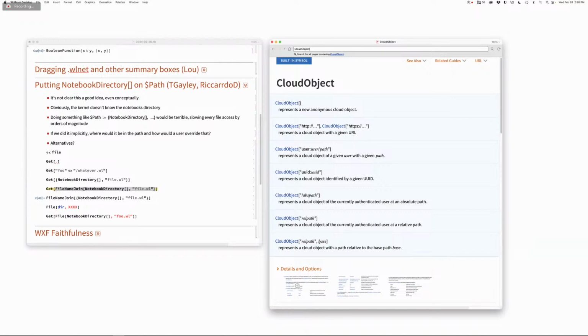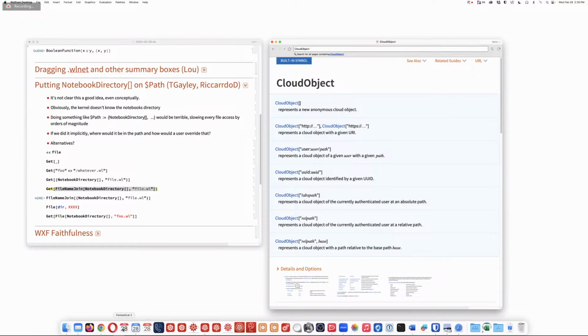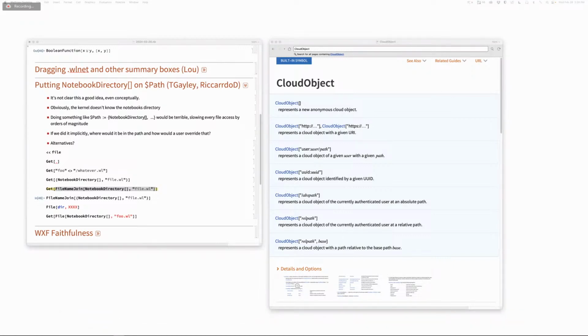Yeah, okay. If you think about it, $Path isn't used for every file access. Right. I don't think it's used in NotebookOpen, for example. Not used for creating files, obviously. Okay. Yep.